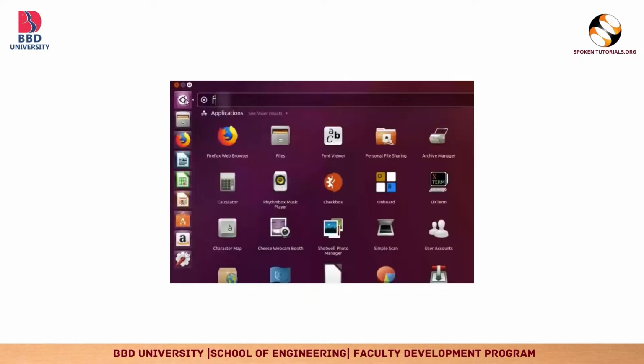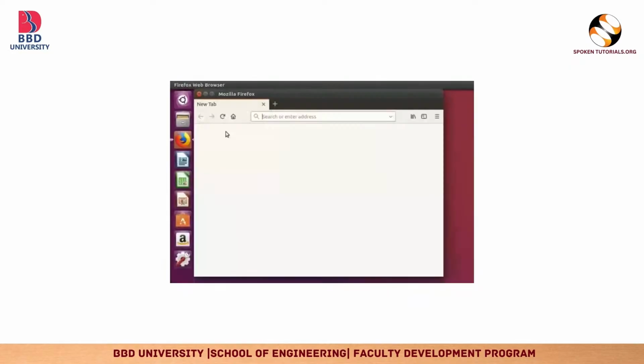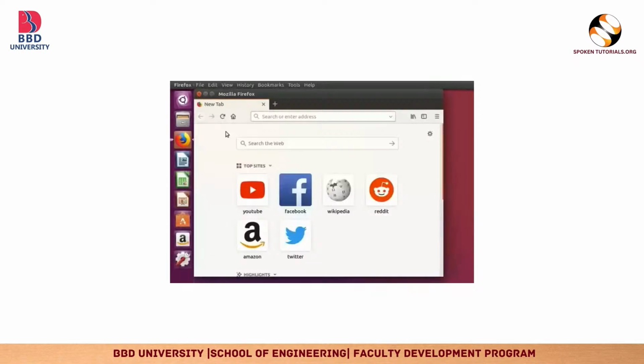Close the terminal by clicking on the tiny X icon at the top left of the window. Terminal commands are explained well in the Linux spoken tutorial series on this website. Now let's move on to another application, that is Firefox web browser.